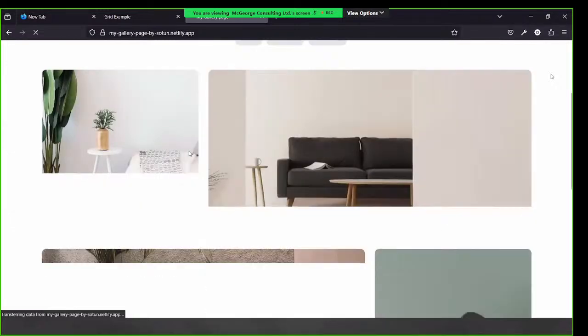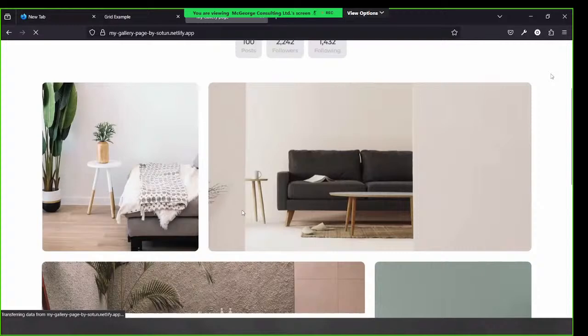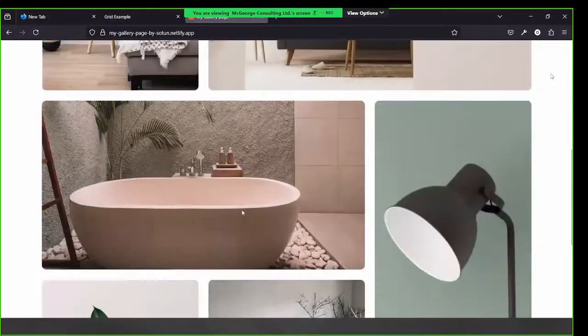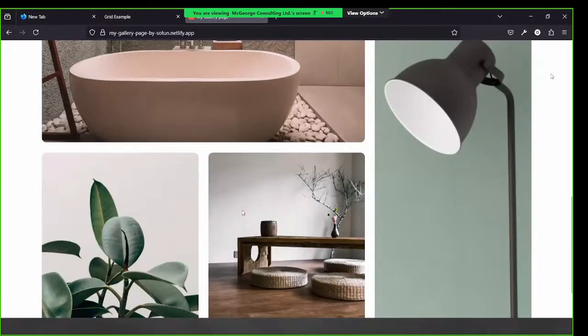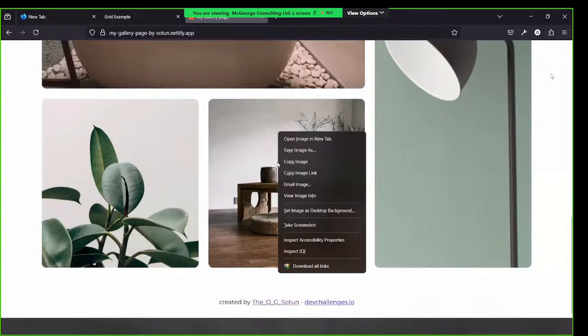So this is what I was trying to say. You can see some images are longer than others, both vertically and horizontally. So it's very easy to identify a grid design. You can see this image is longer, it's occupying particular widths, and this image is also occupying a particular area. Okay, so let's inspect this instead.